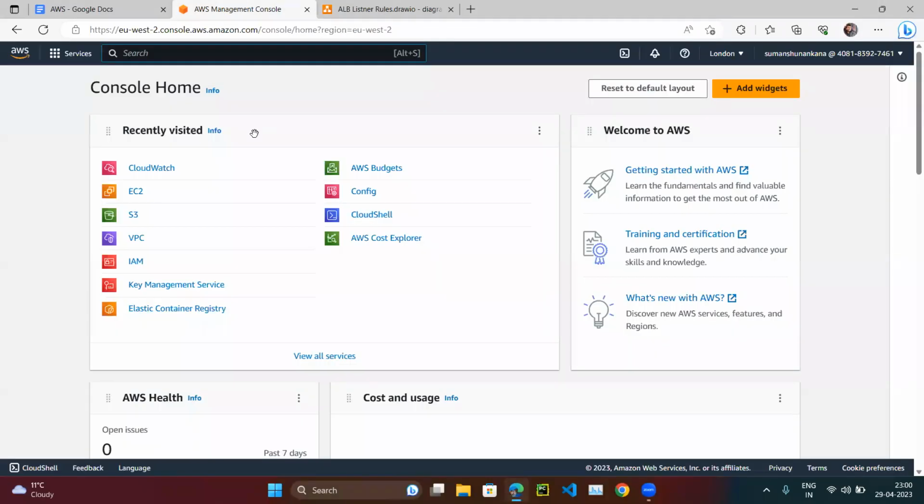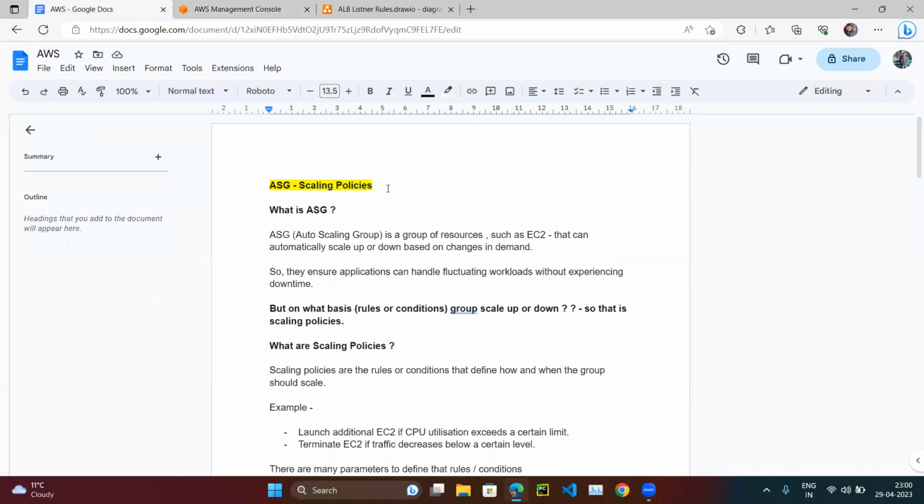Okay, so this is our next video in our continuation of our AWS series. And in this video, we will look at one important topic, that is the auto scaling group scaling policies. So first we should know what is an auto scaling group. Then we should know what are scaling policies. And then we will see a little demo if it's possible.